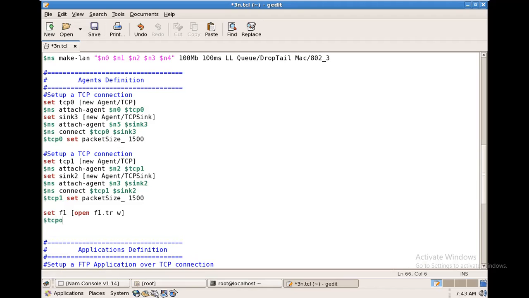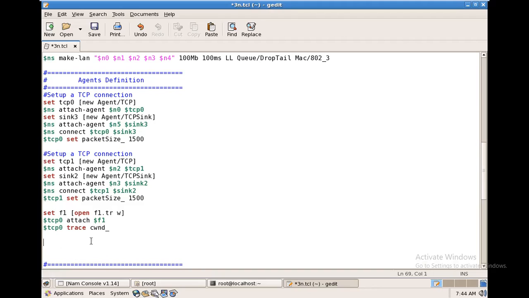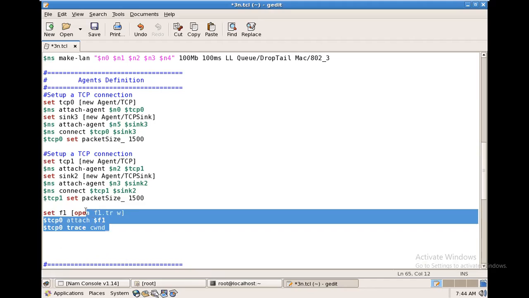$tcp0 attach f1. $f1, set congestion window. Okay, $tcp0 trace congestion window. Similarly, you have to create another file to trace the congestion window at TCP1.